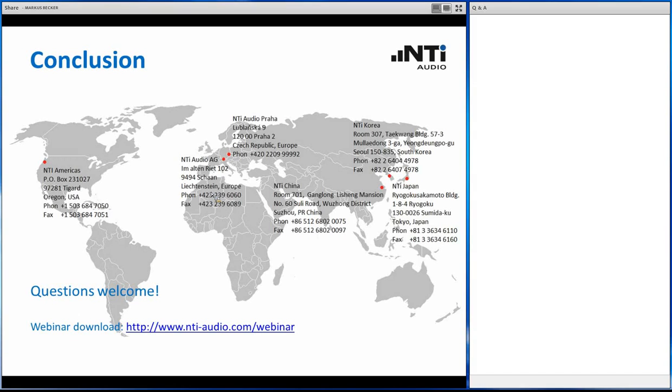Then I see another question regarding the licensing for the Data Explorer software, the cost of the licensing and the applicability. I don't know the dollar cost, but in euro, it's roughly 800 euro. Please ask your local NTI partner. They will be able to supply this information for you.